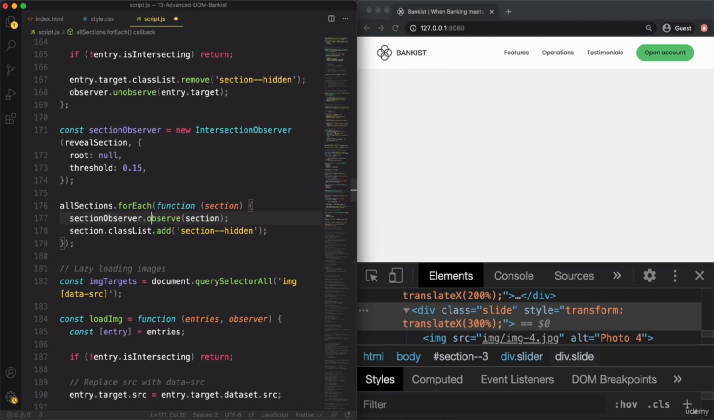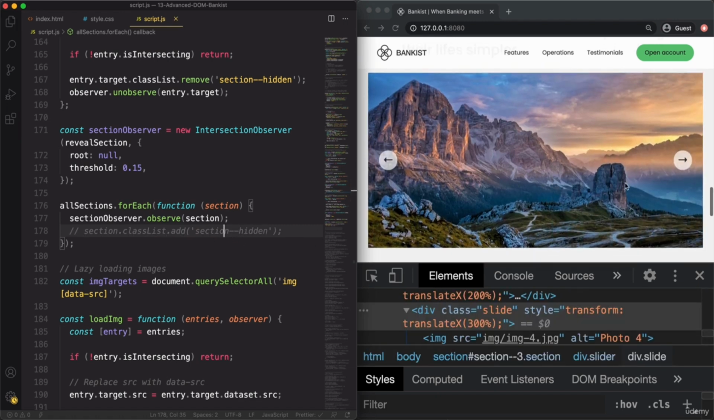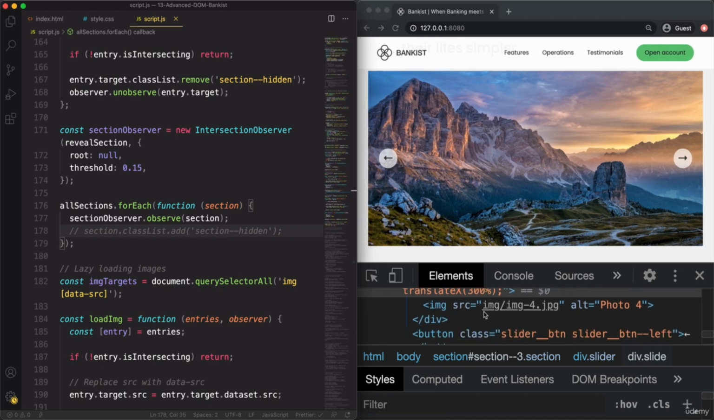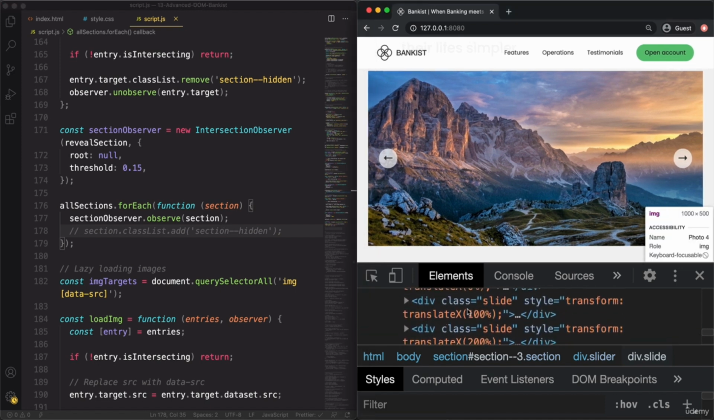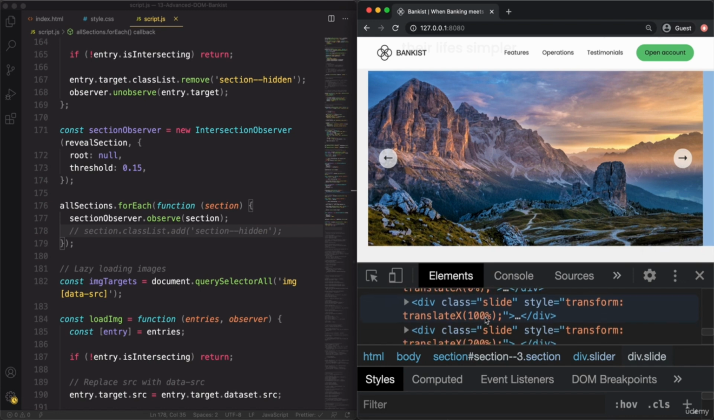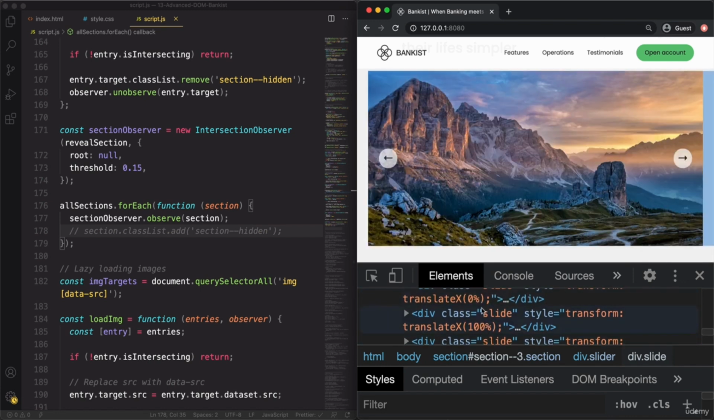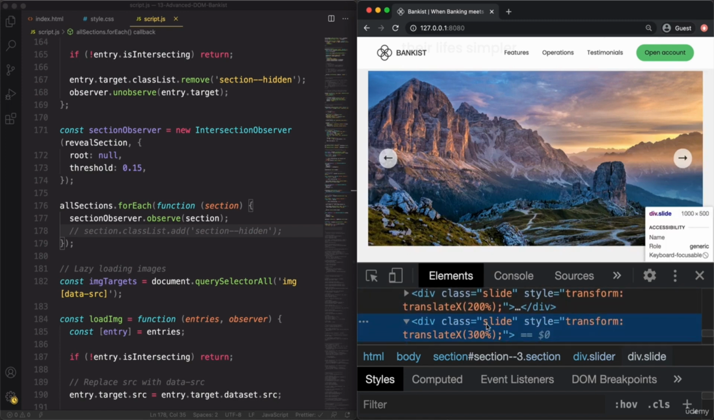Well, the observer can actually stay. What we need to remove is these hidden classes. All right, so now that works. And so let's check out the images now. And we can't really see them. All right, but indeed, they have now 0%, 100, 200, 300, and so on and so forth.